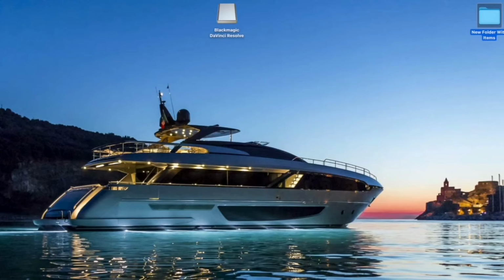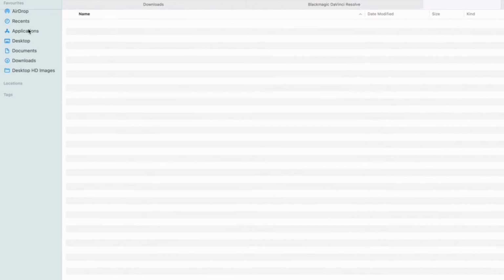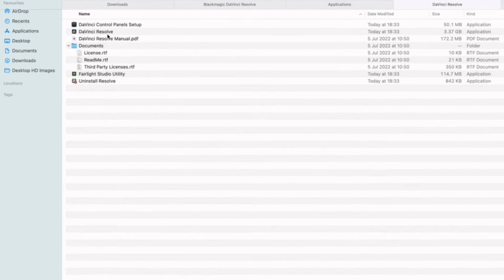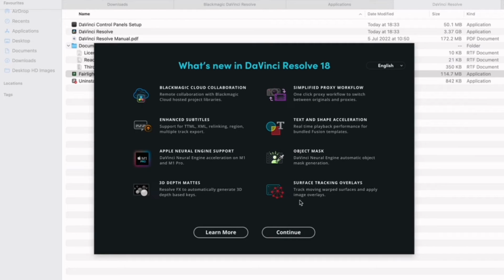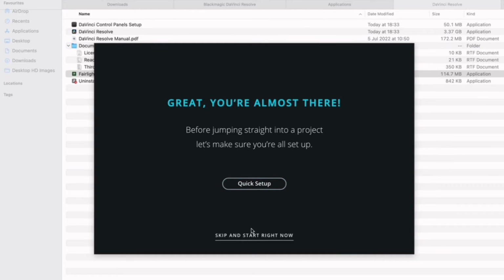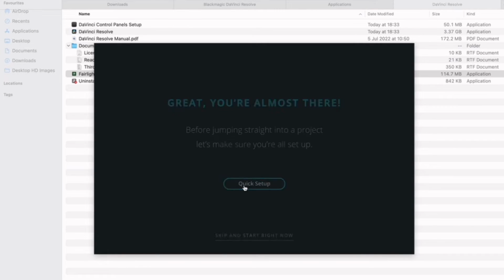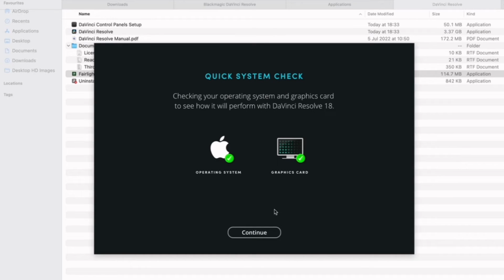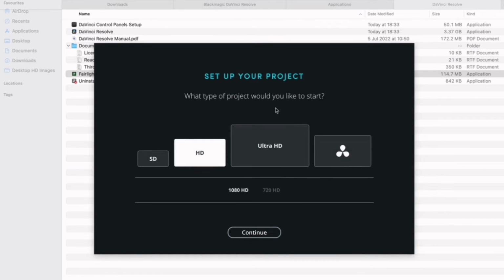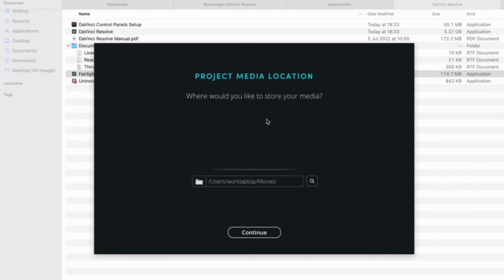Now we hit close. Next up, we want to go to Finder, Applications, find the DaVinci Resolve, and then double click on DaVinci Resolve. The software has popped up, and what we want to do is click Continue. And we can either go for a quick setup or skip and start right away. Let's go for the quick setup. And okay, system check. So we can choose SD, HD, Ultra HD, and this DaVinci thing. So what type of project you want to start? 1080p. So continue, and then location is okay, it's fine.